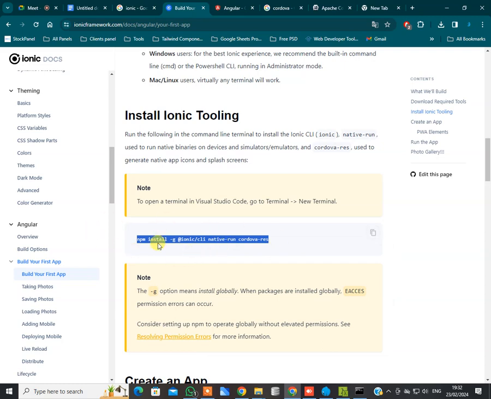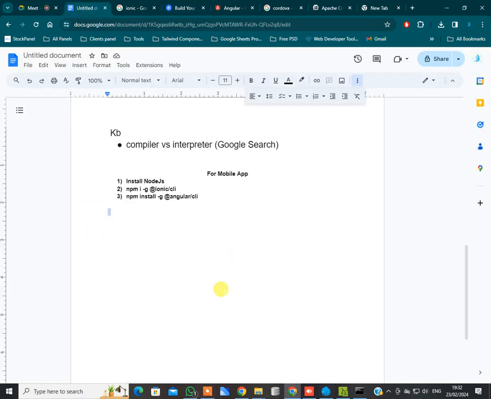A new command. It will install additional Cordova packages.